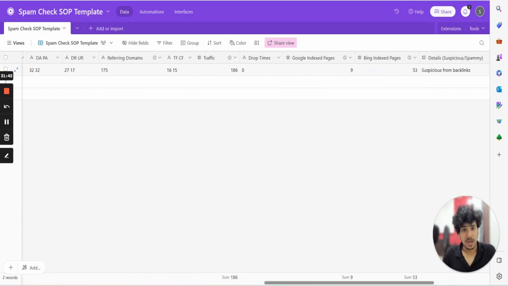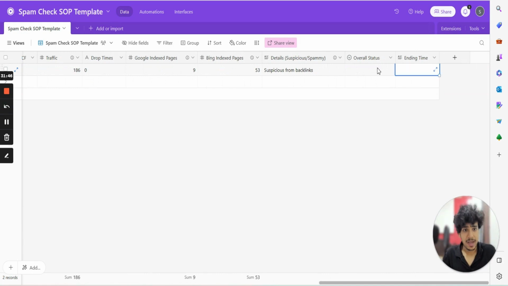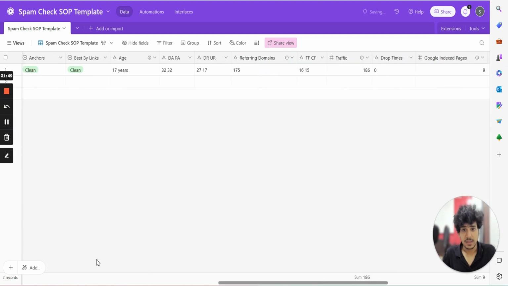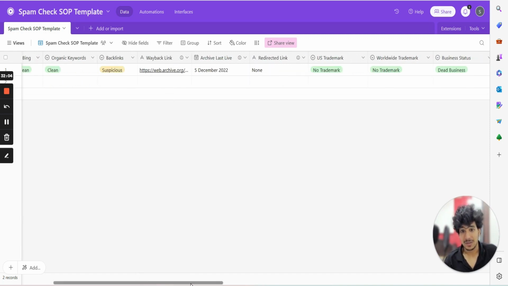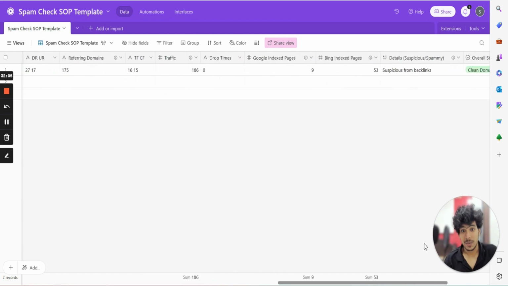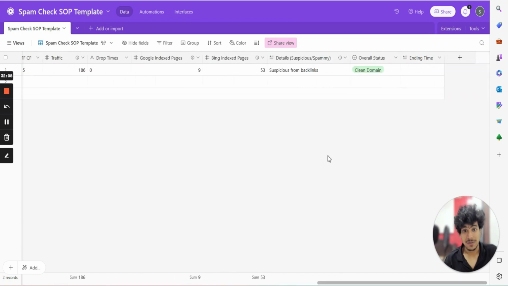So this is the entire process for checking the domain. I tried to do this very quickly, but still it took me about half an hour, because this is a very in-depth process. If I'm doing this for real, I would be checking it in more detail, checking each backlink. But yeah, this is the entire process I follow to spam check a domain, just to make sure that each domain I check is good, right?